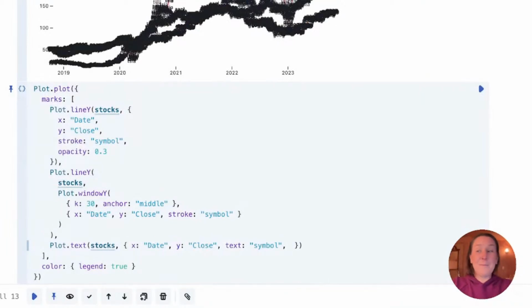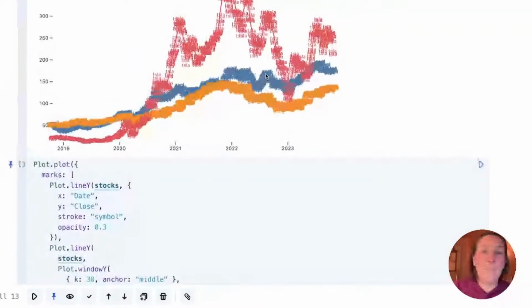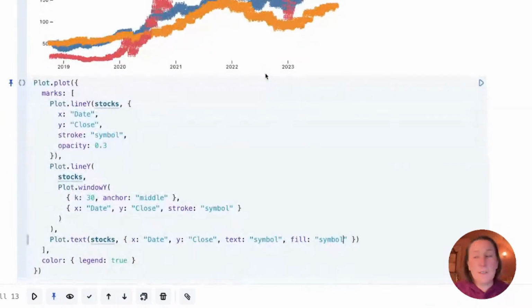I could also update the fill color of this, so I could update the fill color to also change based on the symbol. Now we see that we have all of this text. But what we want to do is have each of these show up only one time, at the last value. And that's where that select transform is really, really helpful.